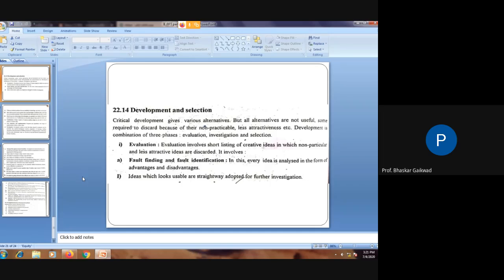Means if there are 3 or 4 ideas, you can discuss these ideas from the cost point of view, or by whatever questionnaire we have made before this PPT, and accordingly select the best alternative and discard the remaining ones. Then the next point, B, is fault finding and fault identification. In this, every idea is analyzed in the form of advantages and disadvantages. Whatever idea you have got, you can analyze it from the advantages and disadvantages point.